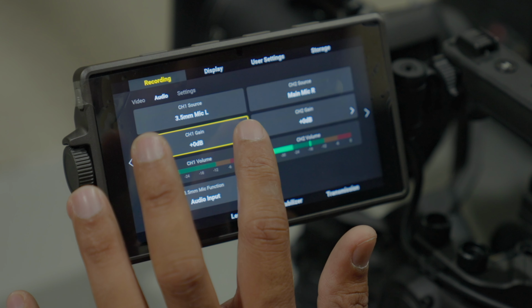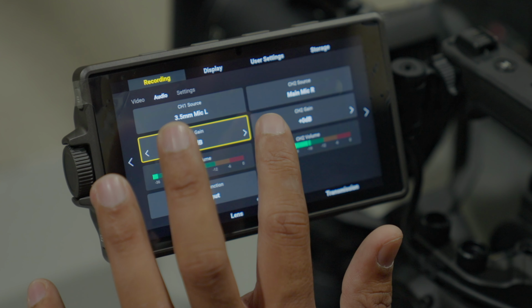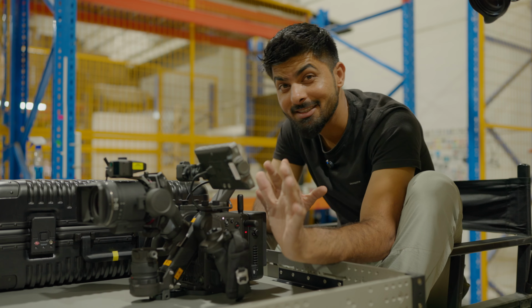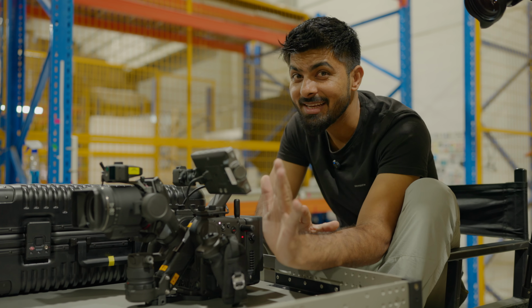And then in case you wanna increase or decrease the levels on both the channels, you can do it here. And this is pretty much it about the audio settings in Ronin 4D.